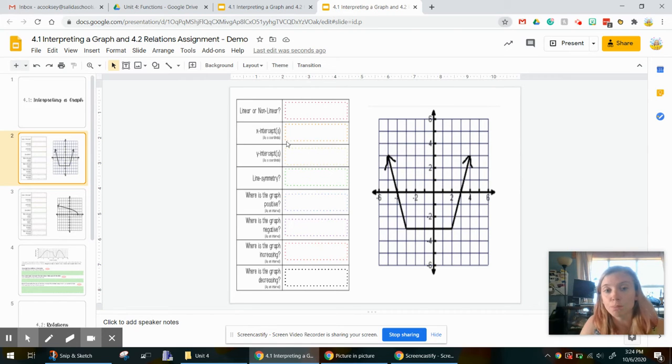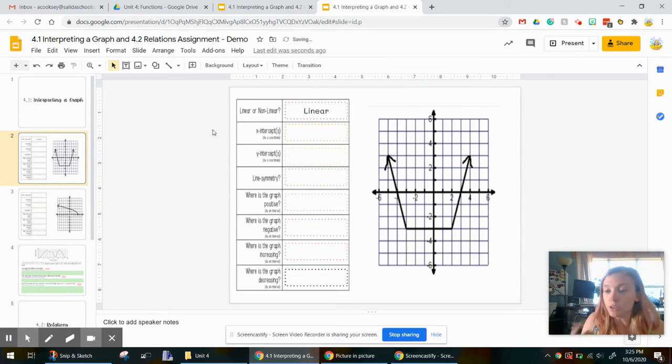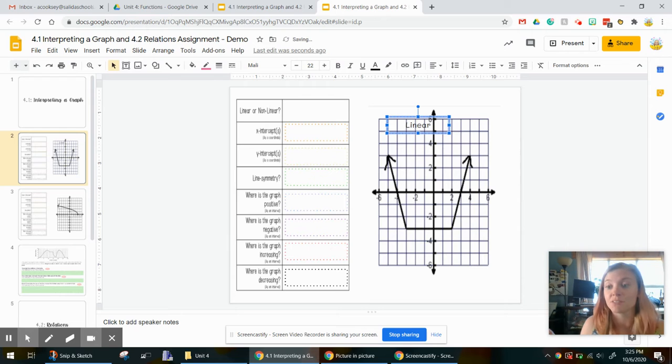So for each point, so linear and nonlinear, you're going to look at the graph and you're going to answer the question in the box. So this graph is not just one straight line. Oops. I'm going to type linear. You'll notice that these text boxes are movable. It's really easy to move them out of the way.